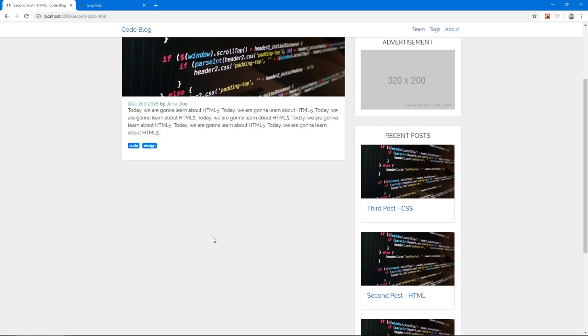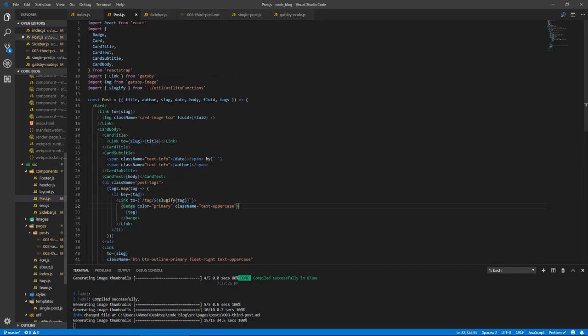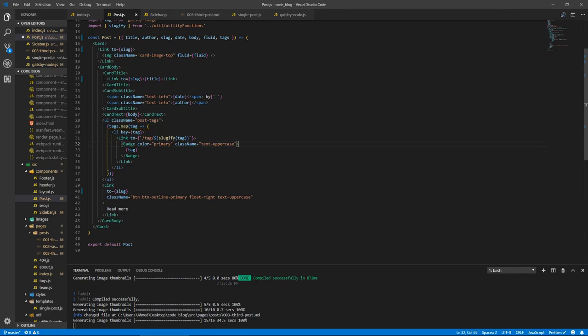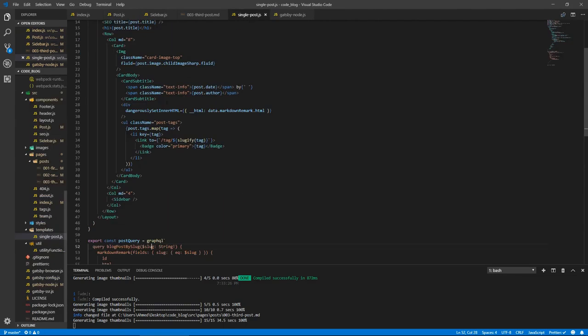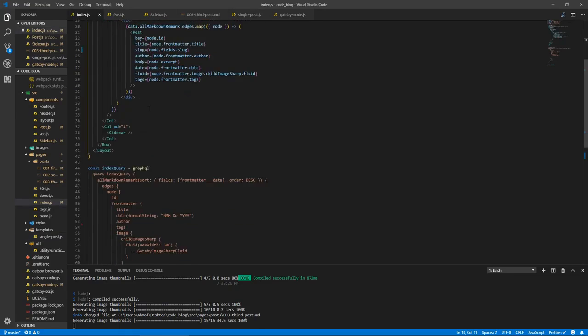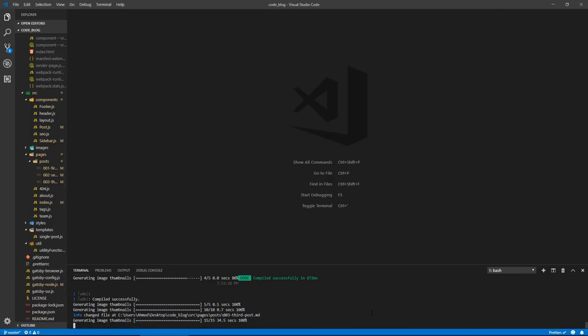In the next video, we're going to be refactoring some of our code. For example, in the single post, we're having layout, and then we have to put the sidebar on all of them. We're going to move all that code to the layout itself in the next video.